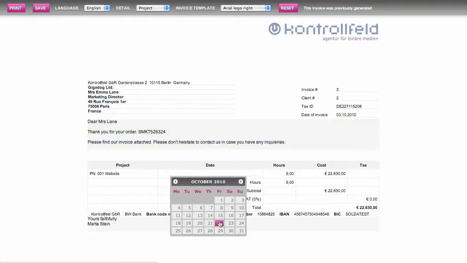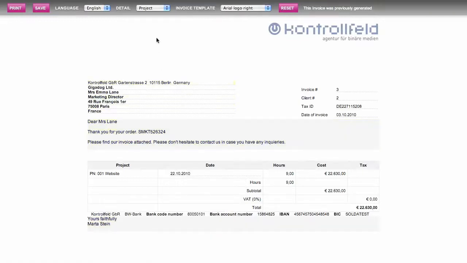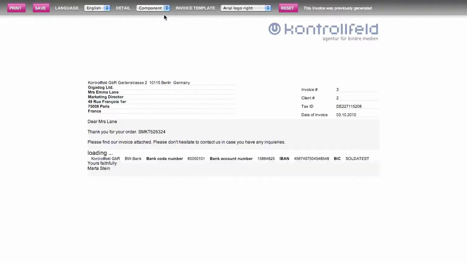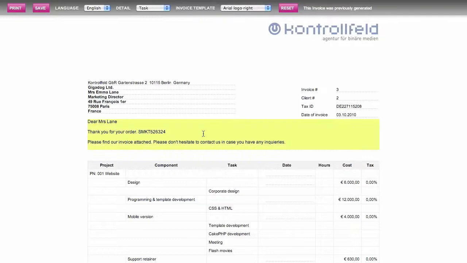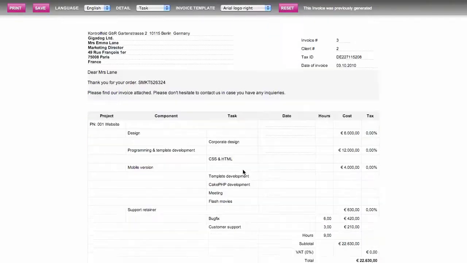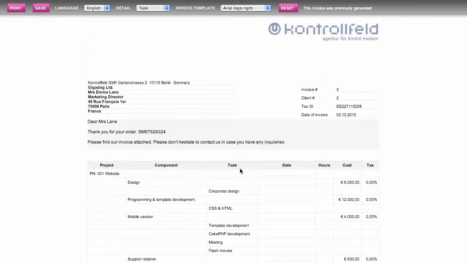You can also trim the details shown in the invoice by using the drop-down menu in the bar above. By selecting Project Only, the project date is shown. By selecting Component, the component level is also shown. By selecting Task, each task is shown, and by selecting Time, even the hours booked are shown.